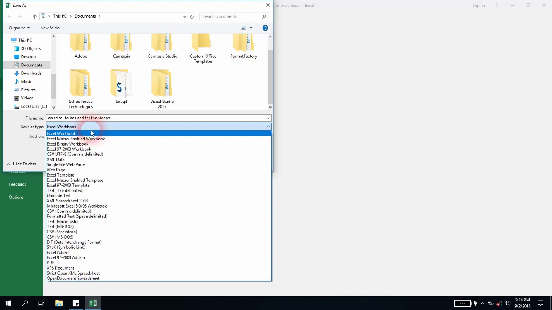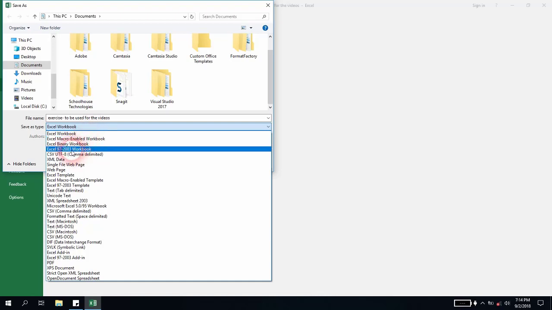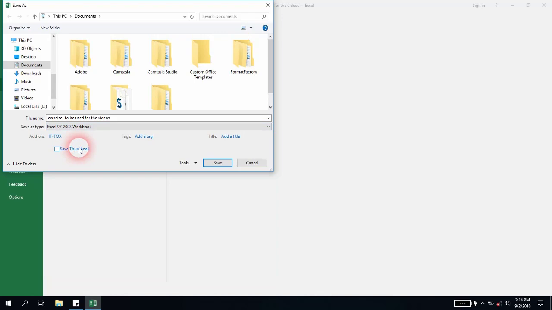Personally, if I will be using another computer with a different version of Excel, I will save it to the lowest version of Excel. So I will go and save it as Excel 97-2003, which makes it compatible with all the old and new versions. So you probably have 2010 or 2013, so it will be compatible with it. And we will hit save.